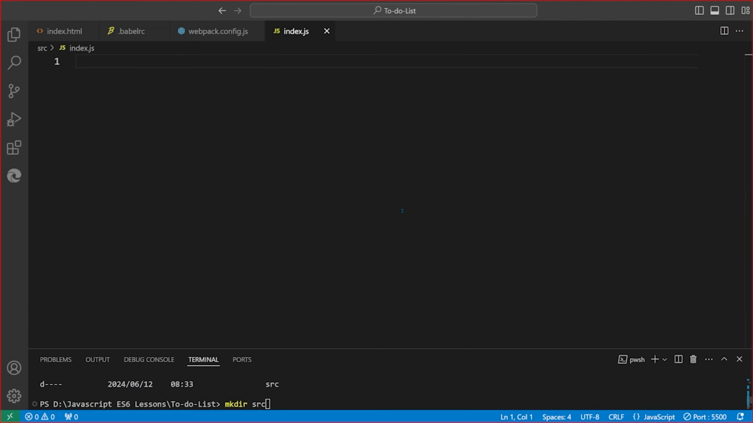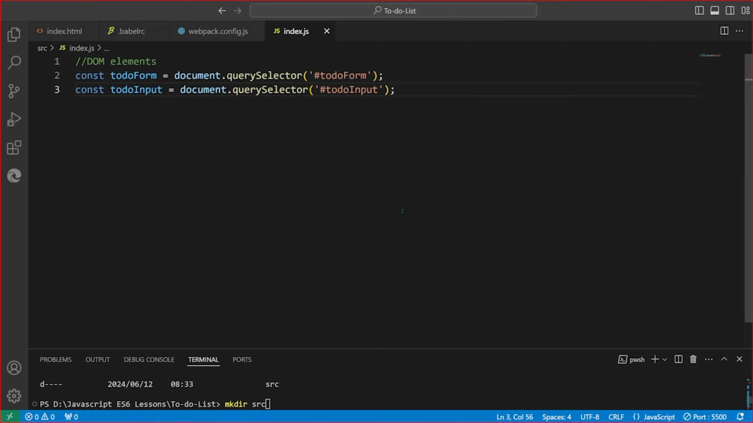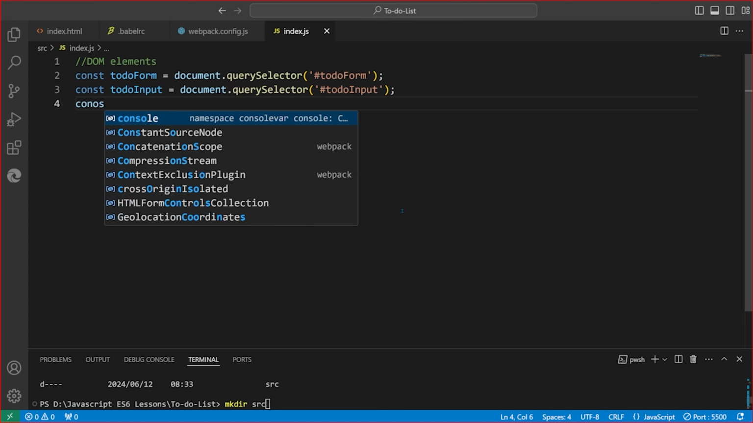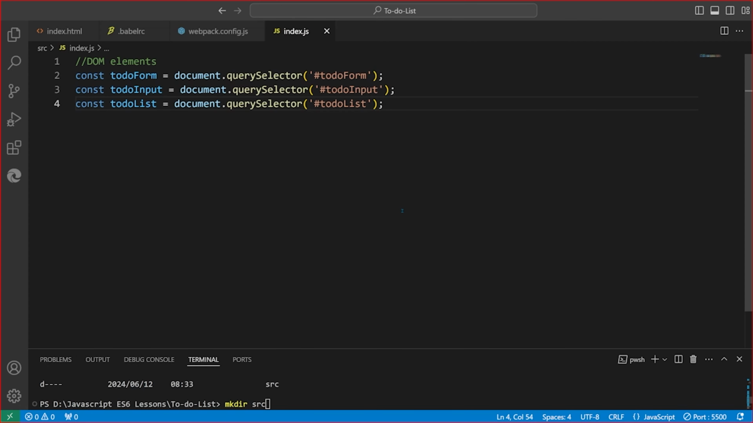In index.js, the first thing we want to do is select the DOM elements. So todoForm selects the form element from the HTML document with the ID todo-form, and then todoInput selects the input element with the ID of todo-input. And then finally we will have todoList, which will select the unordered list element with the ID of todo-list. So these variables hold references to the corresponding HTML elements, allowing us to interact with them in the script.